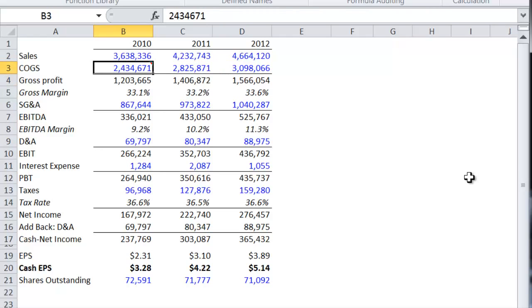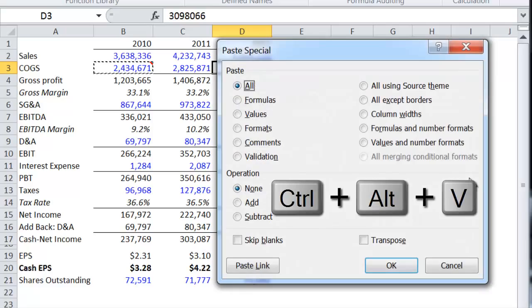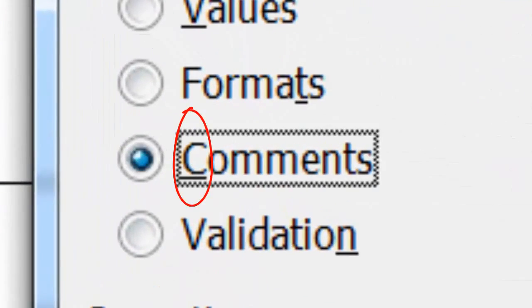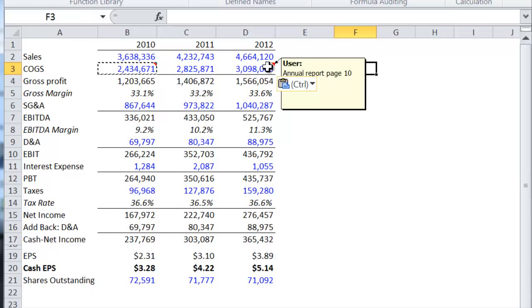So you can go to that cell, copy it to the clipboard by pressing Control and at the same time C, then arrowing over to where you want the comment, then bring up the paste special menu by pressing Control Alt V at the same time, and then C for comments, enter. And you'll see here that comment is now also in 2012. When you mouse over it, you can see it.